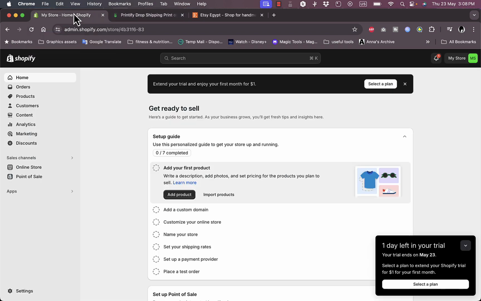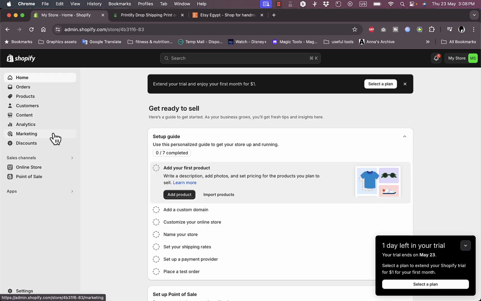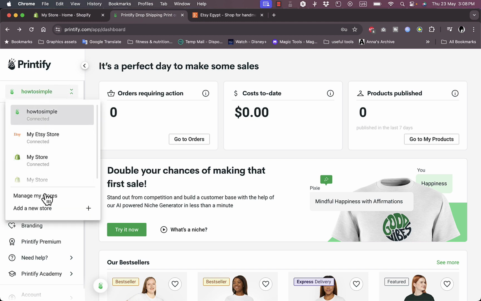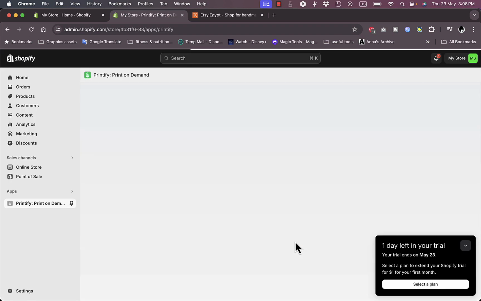So what you need to do is go to Shopify, go to settings right here, and then copy your store's URL or address. Then go to Printify, click on the stores right here, and these are some stores that I added in the past. Click on add new store, and then click Shopify, paste the link right here, click on connect, and you'll be redirected to install the Printify app on your Shopify store.